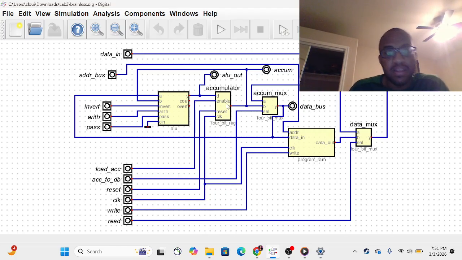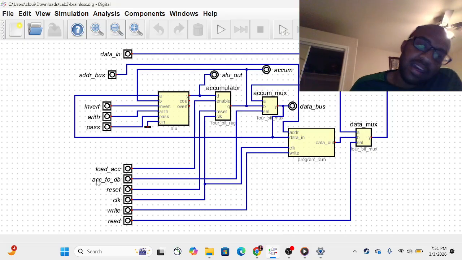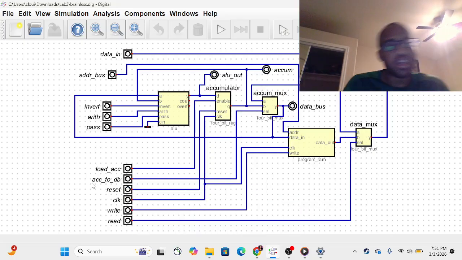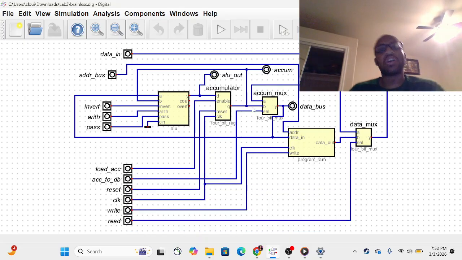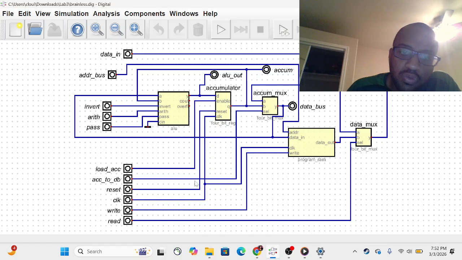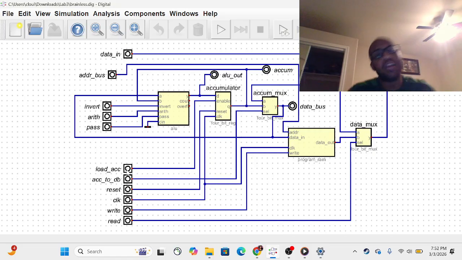And for the accumulator to data bus, if this is 1, then the data bus will read from the accumulator. If 0, it won't read from the accumulator, it reads from the data mux. With the accumulator mux on 1, the accumulator mux reads from the accumulator, and on 0, it reads from the data multiplexer. And the load accumulator is set to 1 so the accumulator can store data.